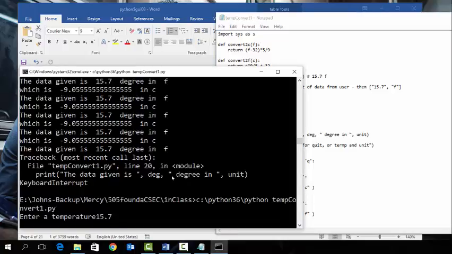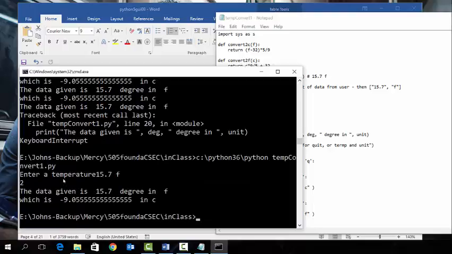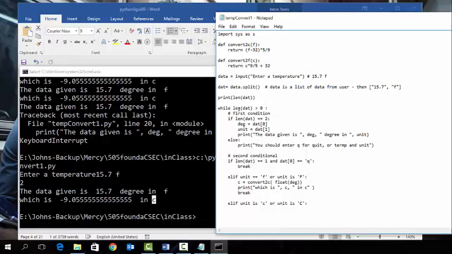So 15.7 in F. The data given is 15.7, which is what I typed, 15.7 degrees in F. So I read that, which is negative 5.09999 in Celsius. That's what we returned here, right? Which is in C, and then I put the value. This is the outcome of that computation. Okay.